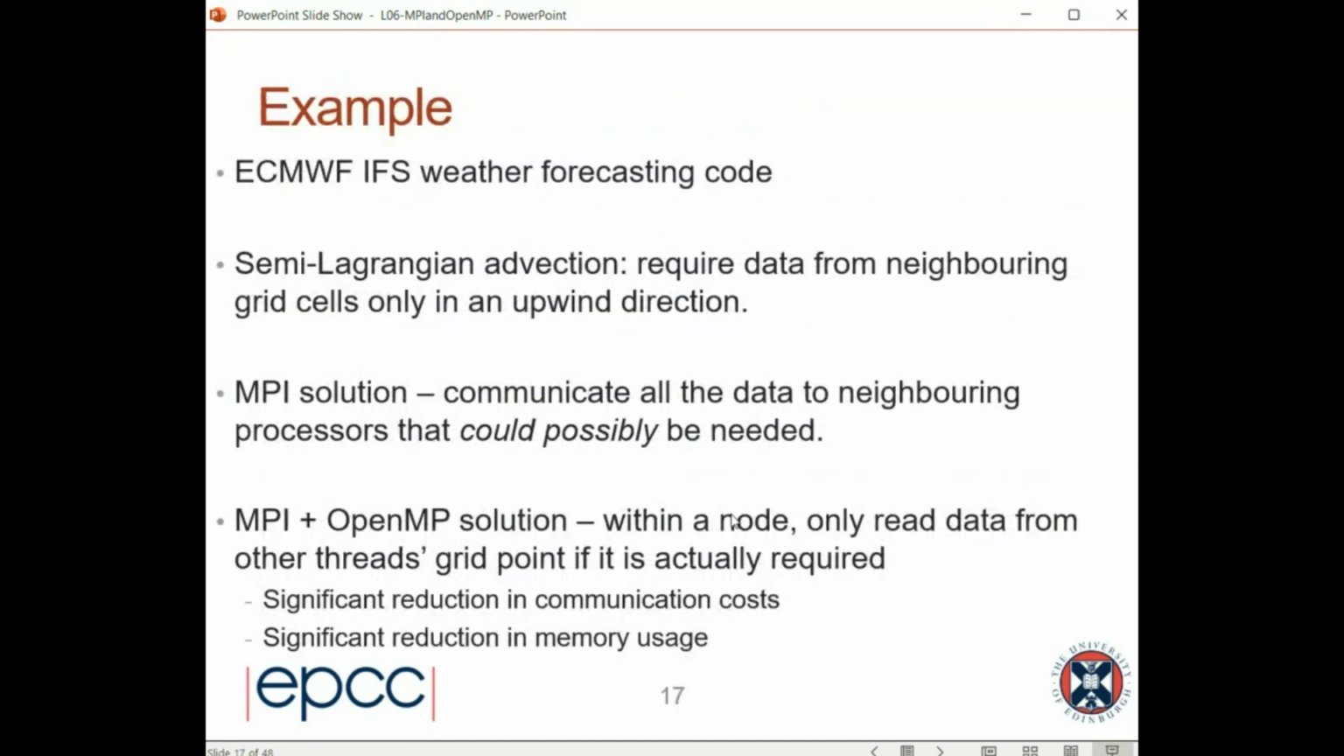There was an example, though. The European Centre for Medium Range Weather Forecasting has a very large and complicated code called IFS, the Integrated Forecast System, and it has something called a semi-Lagrangian navigation. The important point is that in weather, a lot of information transfers with the wind. So, for example, if you have an easterly wind, the wind is blowing from east to west, and you need to know a lot of information from your neighbor to the east, because that's where the weather is coming from.